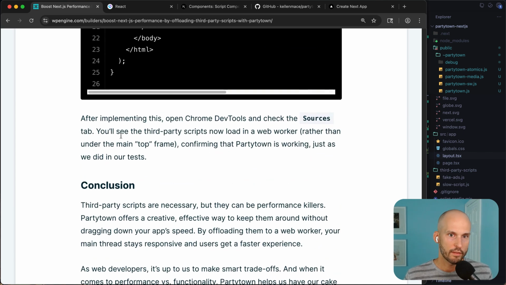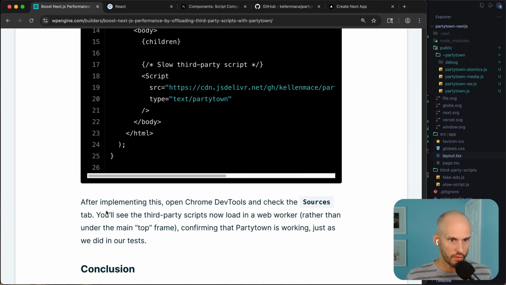So after implementing this, open Chrome DevTools and check the Sources tab. You'll see that the third-party scripts now load in a web worker rather than under the main top frame, confirming that PartyTown is working, just as we did in our tests, right? So just as we saw in our demo application, you can go ahead and open up DevTools and then see that web worker called PartyTown to confirm that it's working, as well as run a Lighthouse audit and see what impact this has for performance.